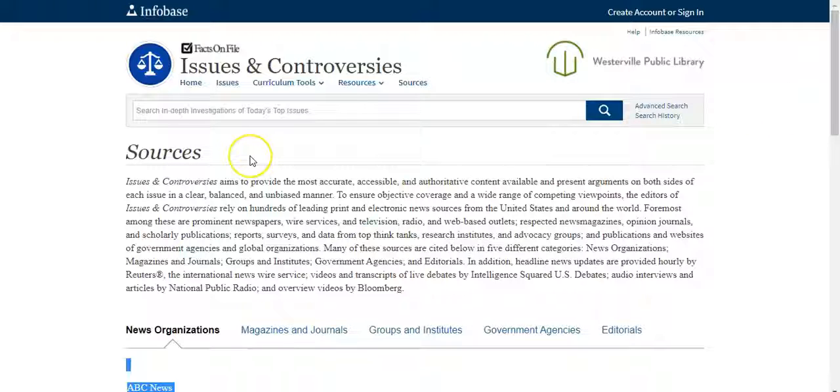So Issues and Controversies is a great tool to help you write persuasive essays and to help you to better understand all sides of an issue.